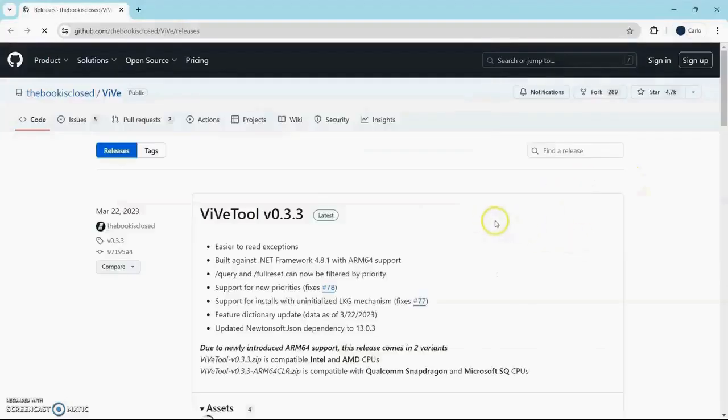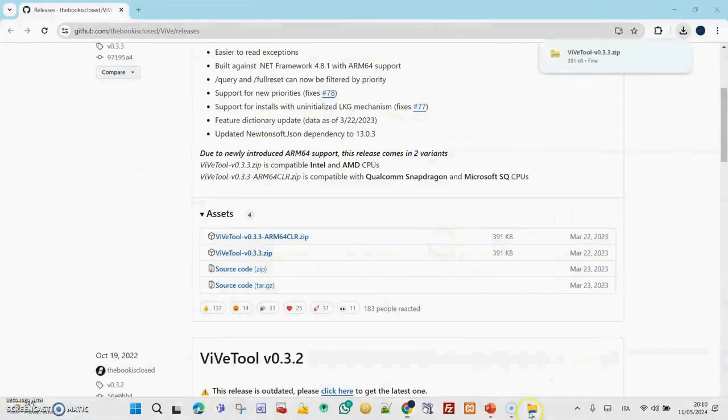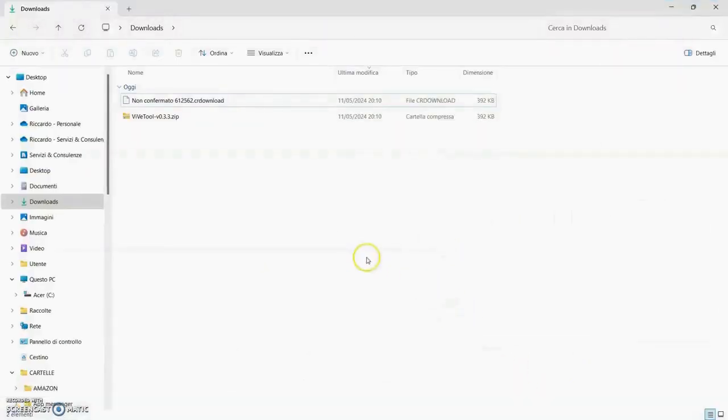I'm going to click on the link and download this file here. It will save it to the Downloads folder, which I have already opened in the meantime. Now it has been downloaded. Here there are 4 files. They are compressed in this zip file.